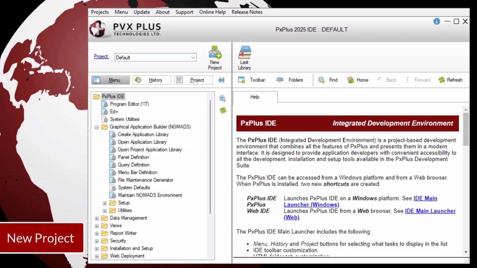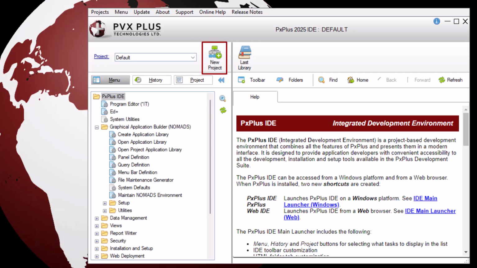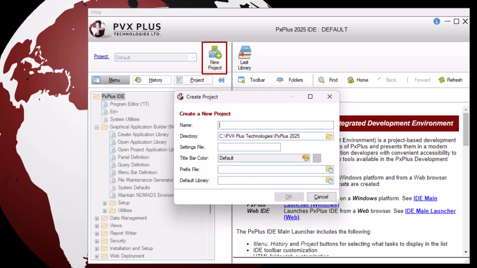Let's get started by creating a new project. Click the New Project button beside the Project drop box. The Create Project dialog will appear. In the Name field, enter a unique name for the project. For this example, my project is for the Accounts Payable Enhancement.